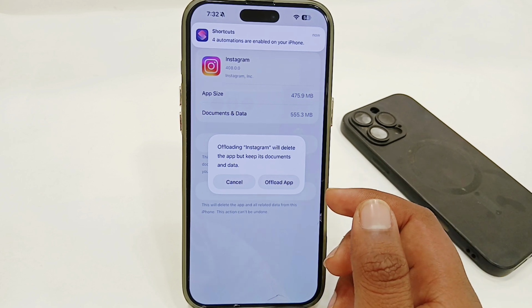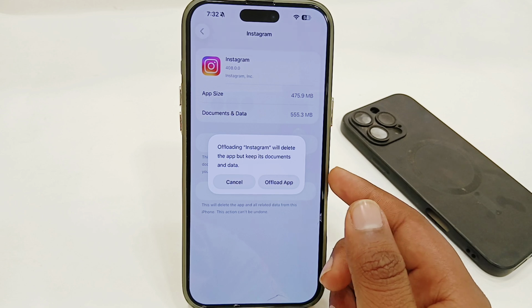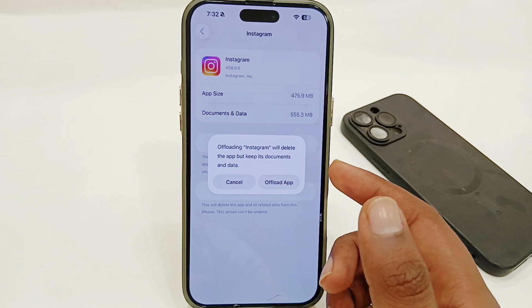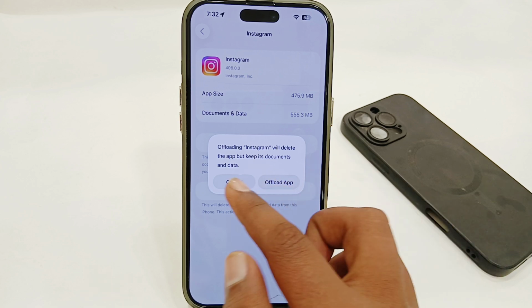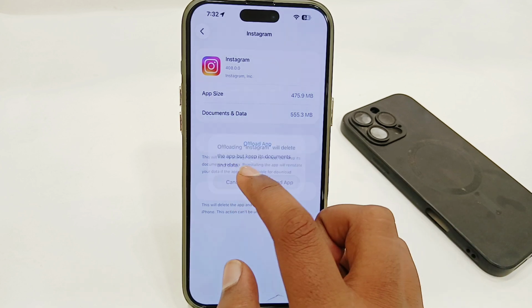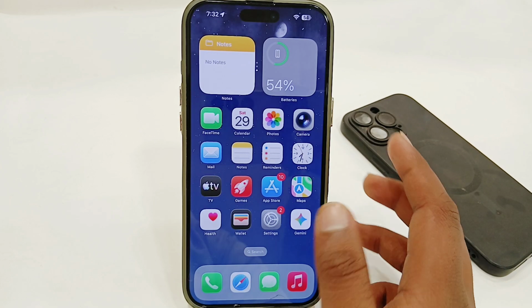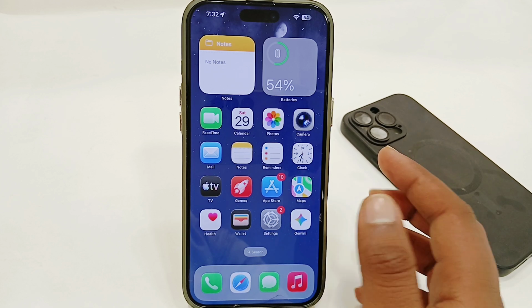It might be that there is a bug or some malware in your Instagram app. This will fix it, and after that you won't get the issue again. Simply tap on the offload app option, and after that you'll get a reinstall option here. You just have to reinstall the app on your iPhone and you won't get the issue again.